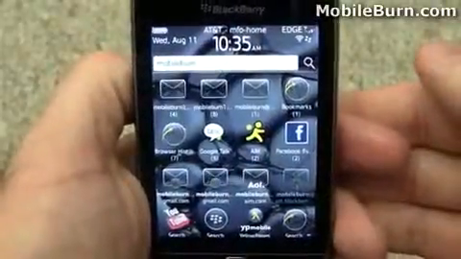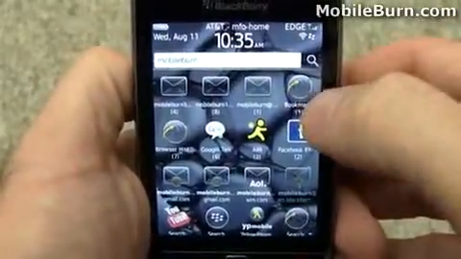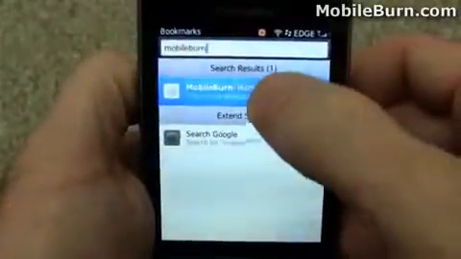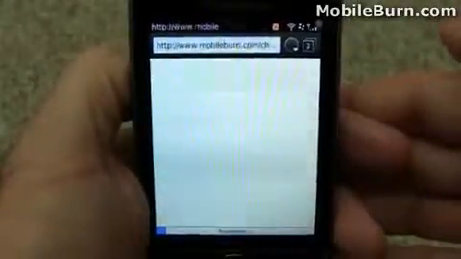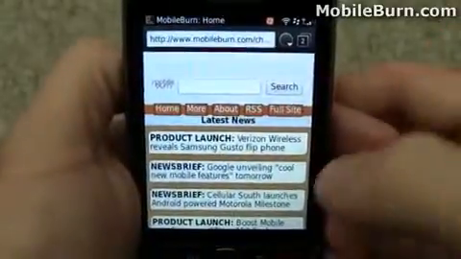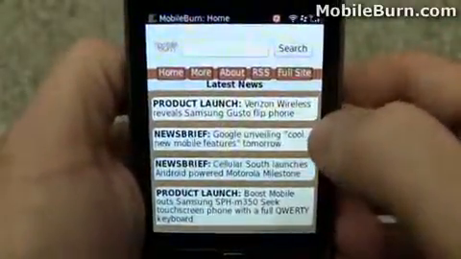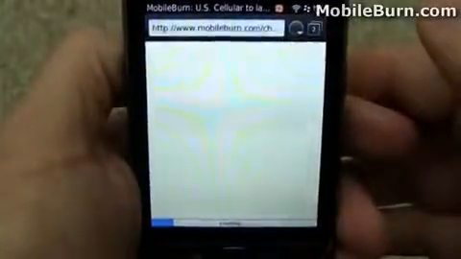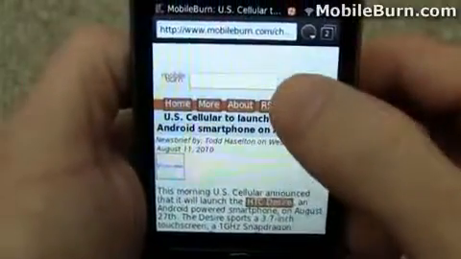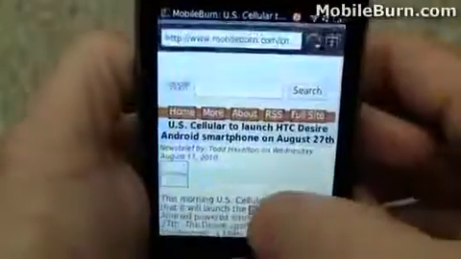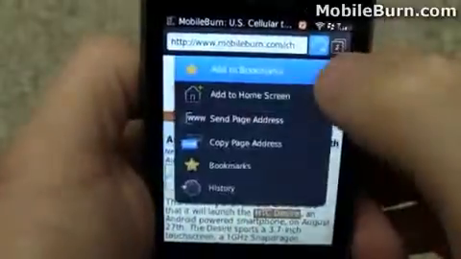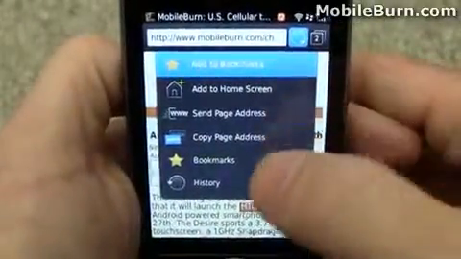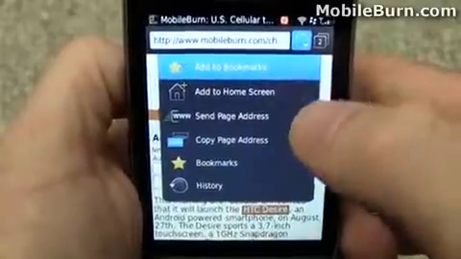You can see I've typed mobile burn into the universal search again, so it brings up bookmarks here. We're going to load the browser, the highly anticipated WebKit browser for Blackberry. You can see it's WebKit. It's got the rounded corners here. This is the mobile version of the Mobile Burn website, and it looks pretty good. Everything comes across quite nicely. Up at the top here, we have a button that gives you some quick access to functions, so you can add a bookmark, go to your history, and things like that.